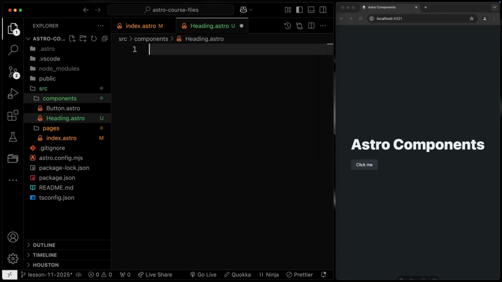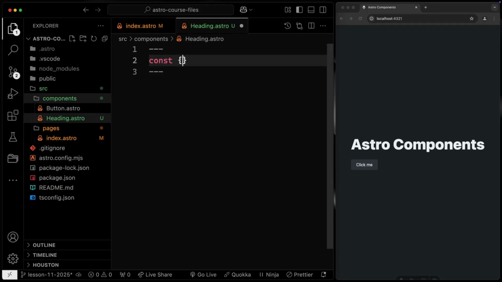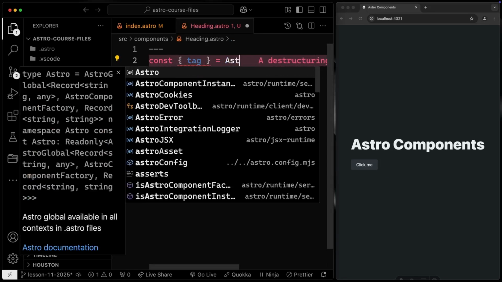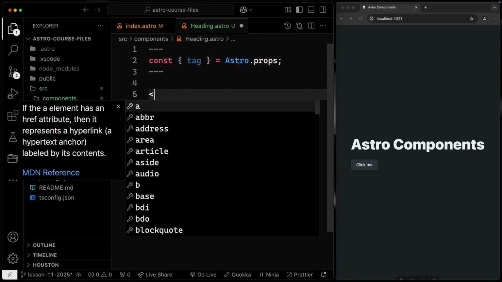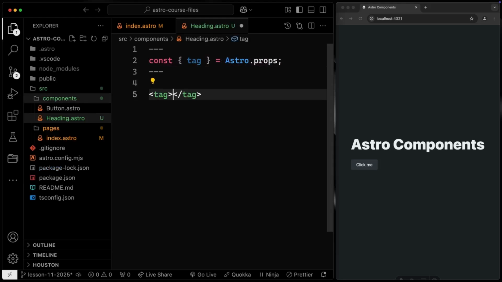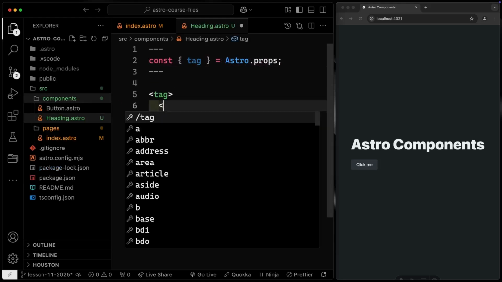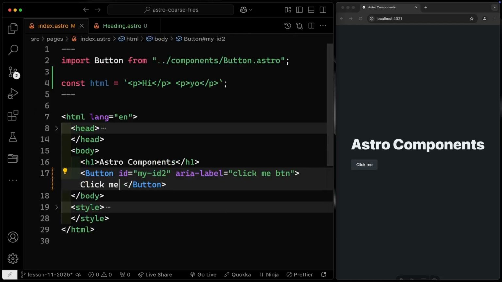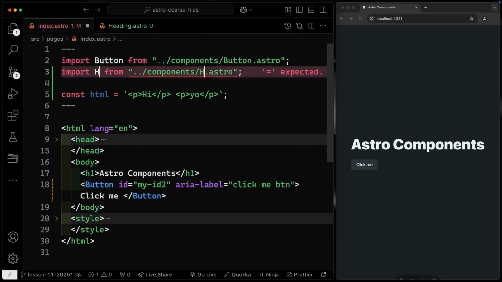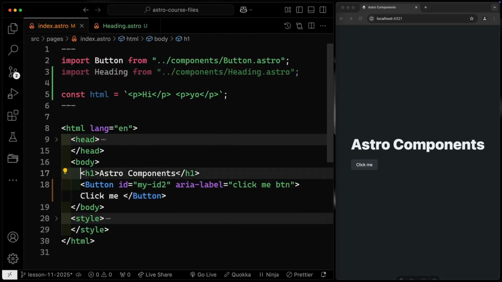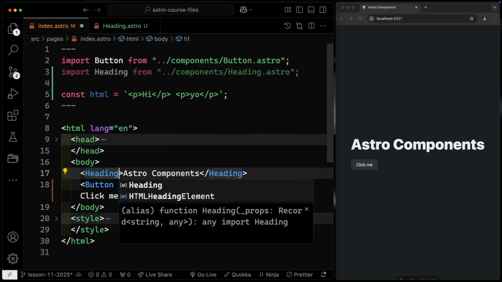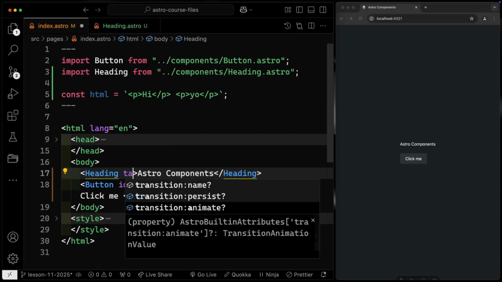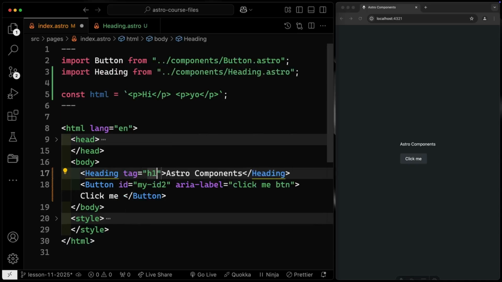Now, if I were to come over here and we were to pass this in, right? So if I said tag, we got this from Astro.props, and then I came down here and said tag, you might think that this would work, right? So I'd come in here and have a slot, and let's jump over to the index. I'm just going to pull this down here and rename both of these. And then let's come down here. And for this heading here, we're going to replace this with my heading. Now you might think I could pass in a tag like this and say something like H2.